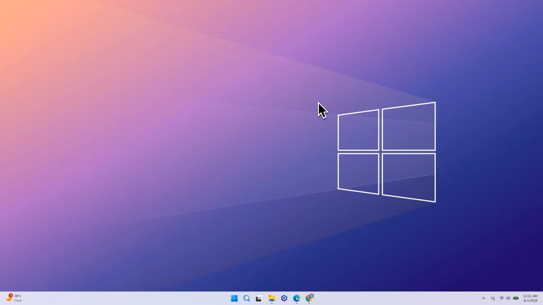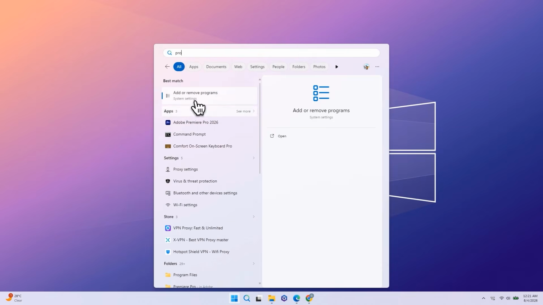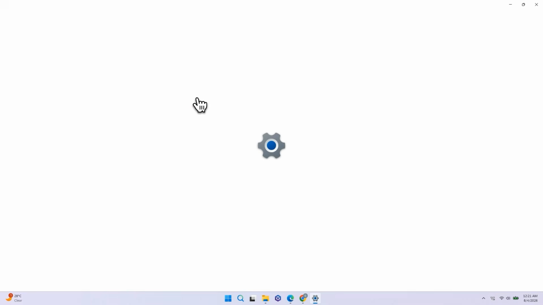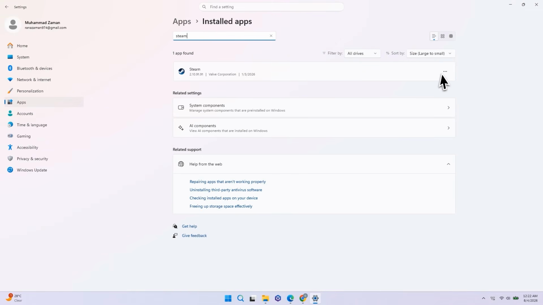If none of these solutions work, you can try reinstalling Steam. Open the Start menu, search for Add or Remove Programs, and open it. Find Steam in the list of installed applications. Click the three dots next to Steam and select Uninstall.